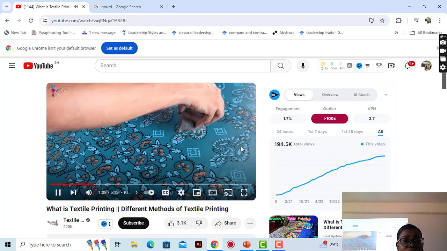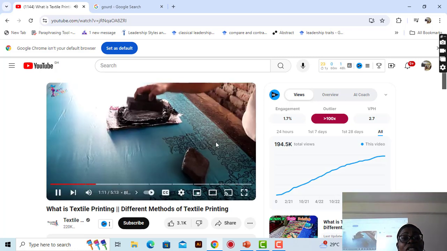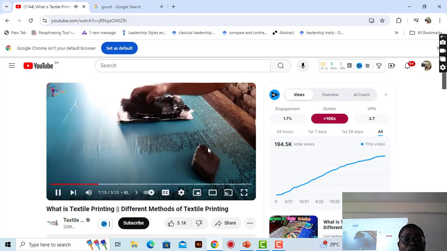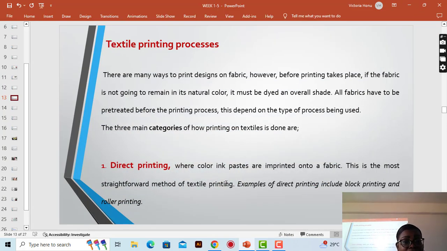The blocks are usually made of wood. Have you seen the blocks? These are the blocks. They look so hard. The design depends on the material they use. Any material that can carry the design, you can use it. But these are the common ones I am giving to you.